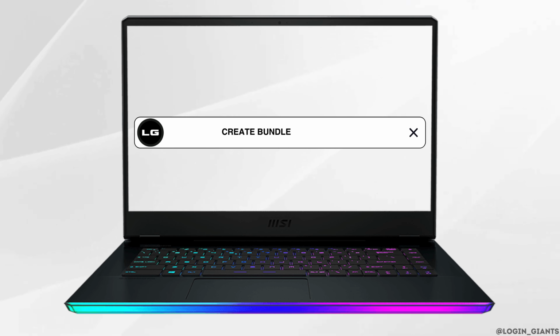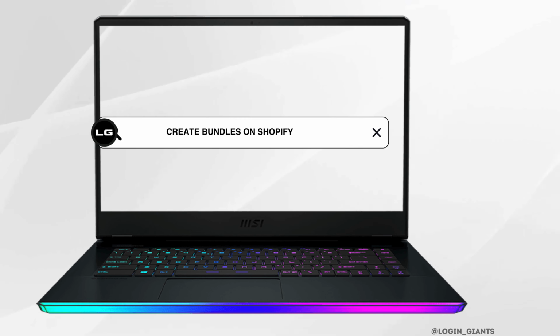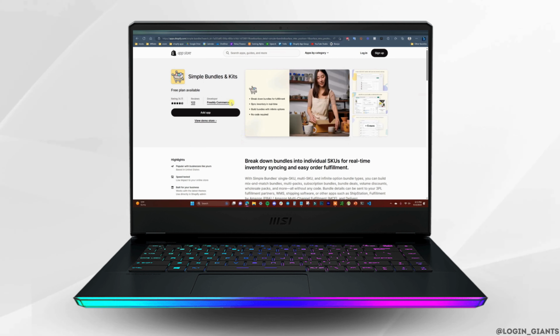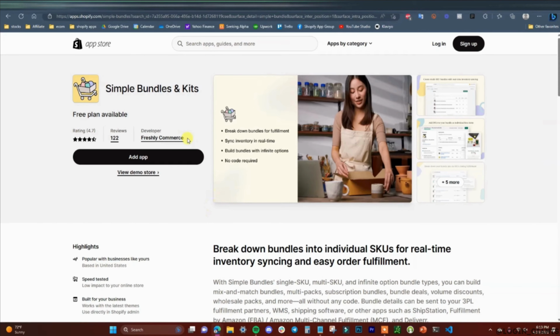How to create bundles on Shopify. The very first thing you want to do is to head over to your Shopify app store and then search for Simple Bundles and Kits. This app will appear. Simply tap on Add App.